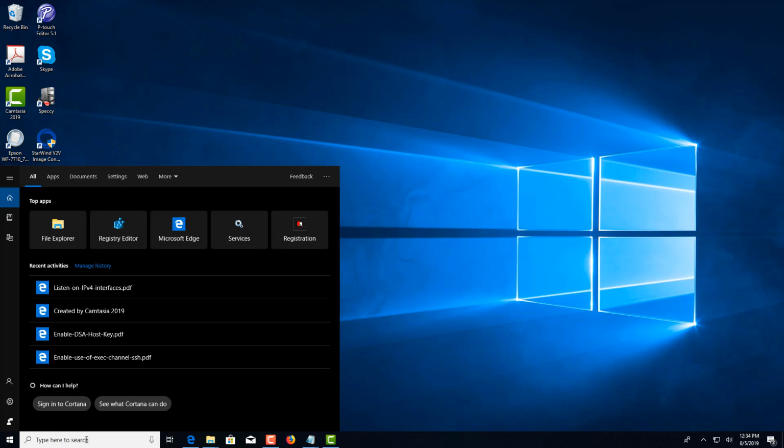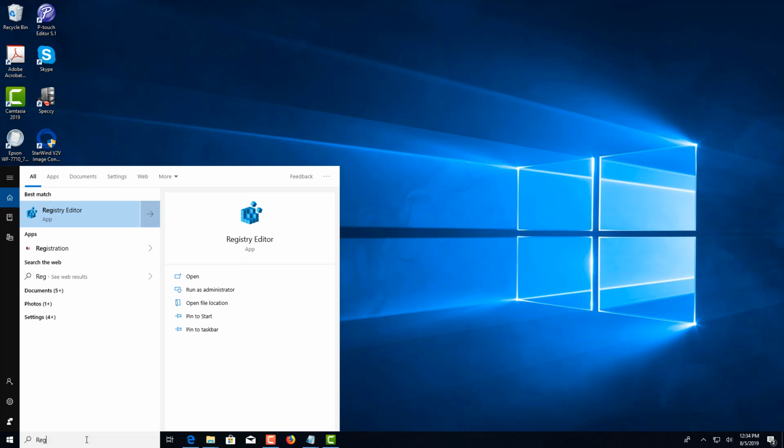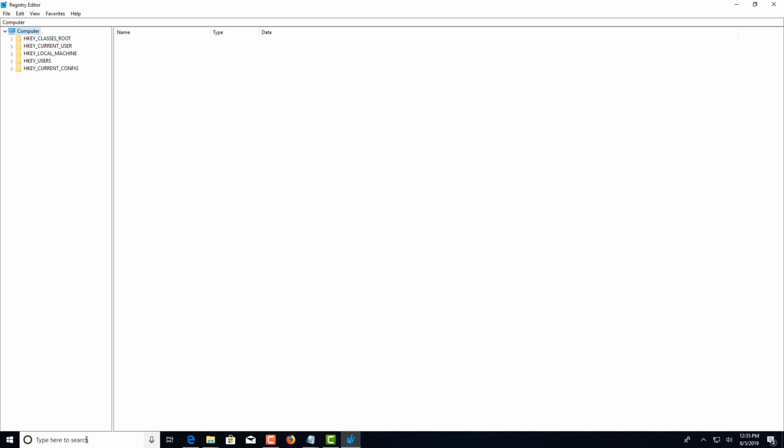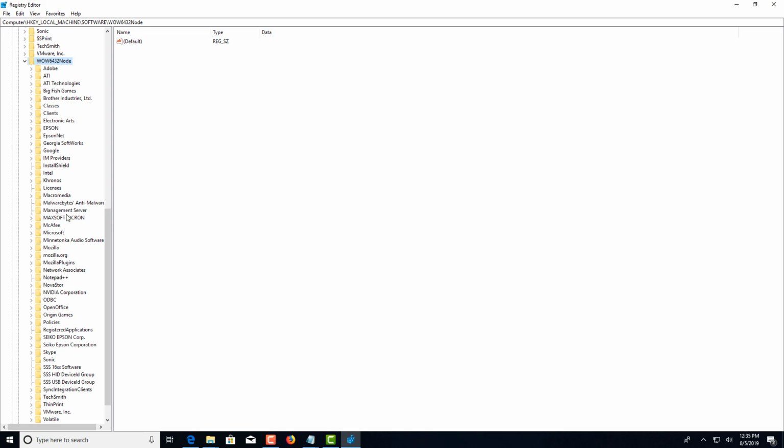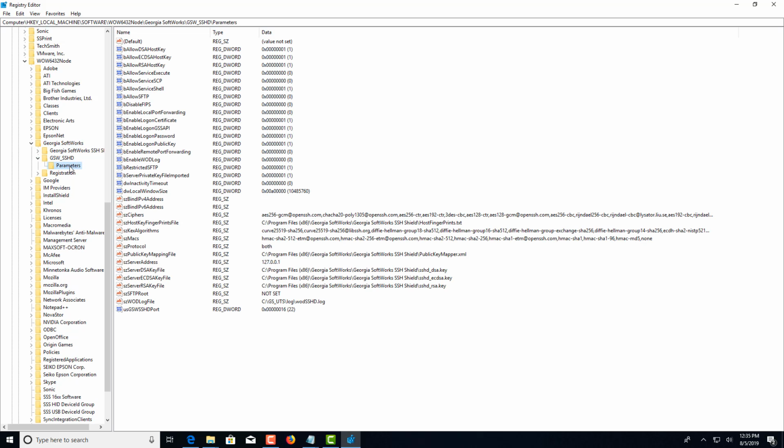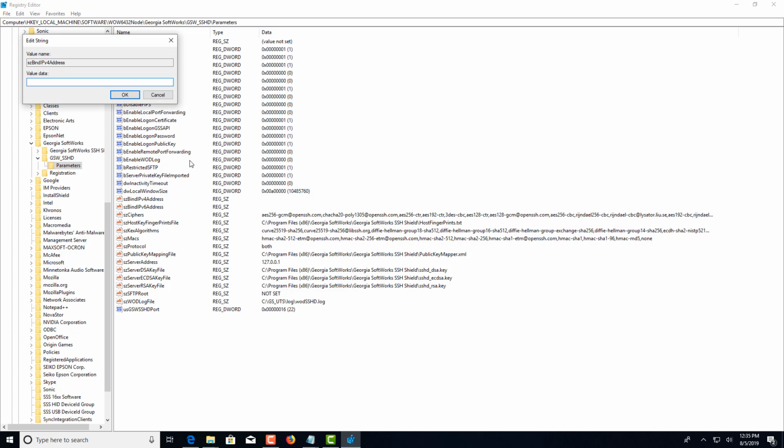To do that, run regedit. Expand HKEY_LOCAL_MACHINE, Software, Wow6432Node, Georgia SoftWorks, the GSW SSHD, expand that, select Parameters. On the SZ BindIPv4, right click, choose Modify, and you can specify an IP address.